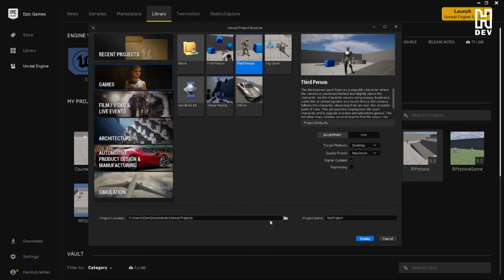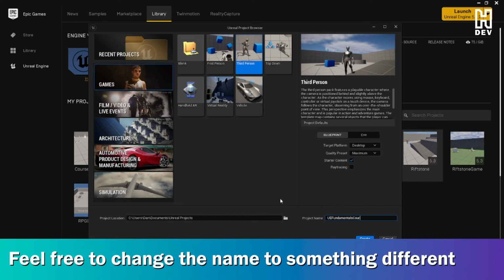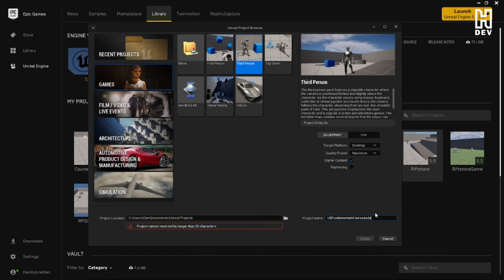So now we need to set our project name. I'm going to go ahead and set mine to UE Fundamentals course. There is a limit on how long these characters can be, so if you keep typing, you'll see it cannot be longer than 20 characters. And you can choose the location. For myself, I'm saving it into an Unreal Projects folder in my documents. So once you do that, you're going to click Create. It's going to take a few minutes to create the project, to prepare all the shaders, but once it's done, you'll be ready to go and you can start developing.